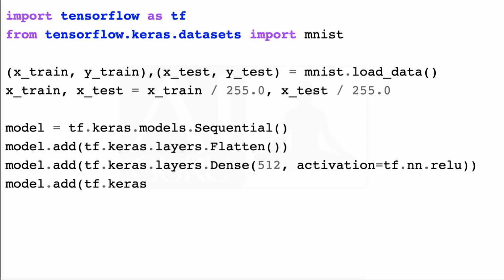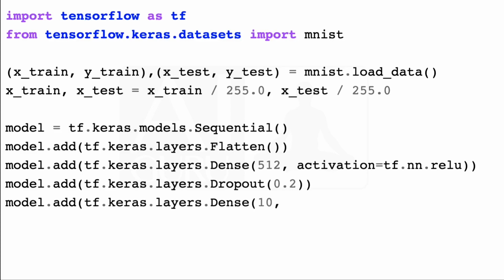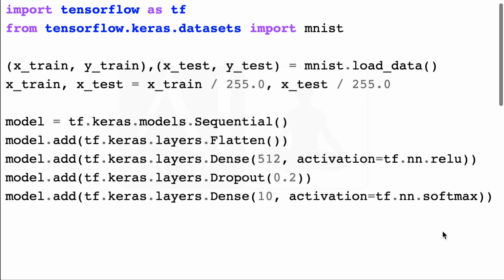Our third layer is dropout. This layer randomly resets connections during training, one of the many ways to fight overfitting. Our final layer is another dense. We have 10 output units because we are going to identify 10 different digits. And we use softmax as our activation function because we have a classifier with more than 2 classes.